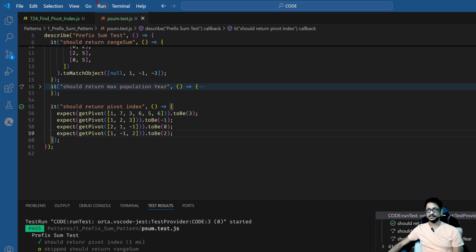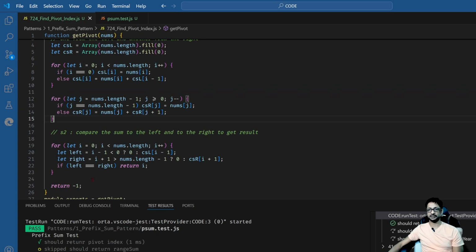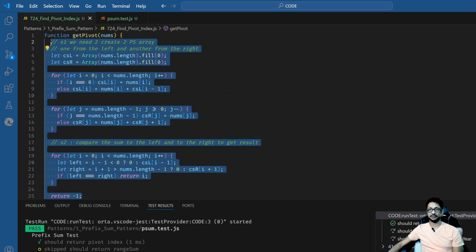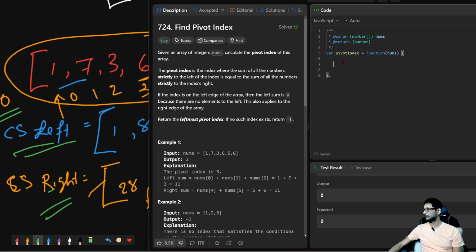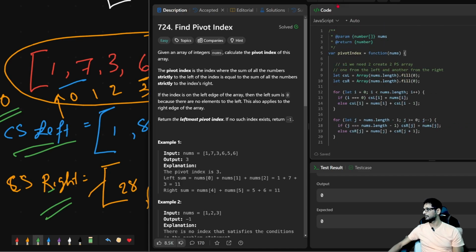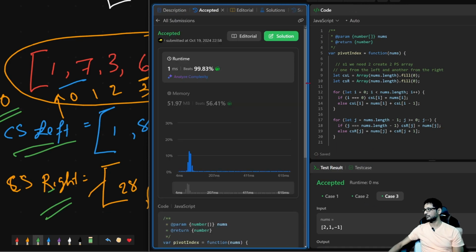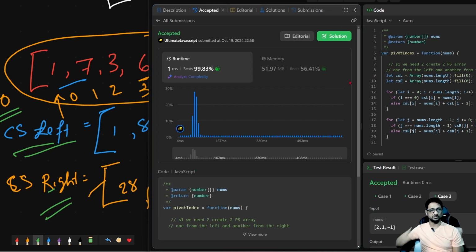So it has passed. Now let's test our solution in LeetCode. Let's copy it. Run the test cases. Test cases are passing. Now let's submit. So this is one of the most efficient solutions. So we are good.